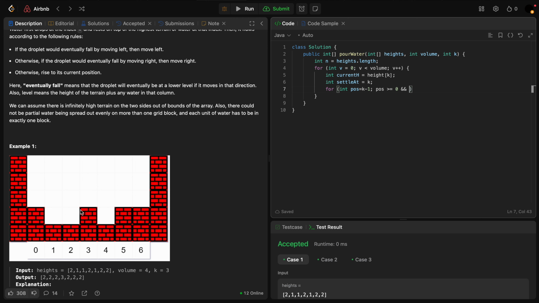If we also have another block which is very high, we have to stop, compared to the current water height. So if the height at position is greater or equal to the current height, we have to stop. We cannot move any further than that, right? And we decrement the position because we're searching to the left.